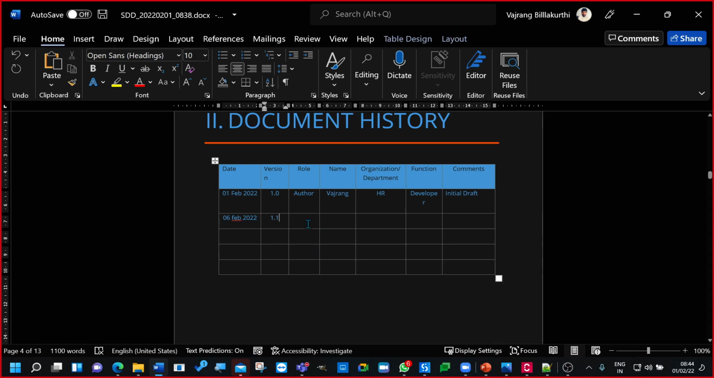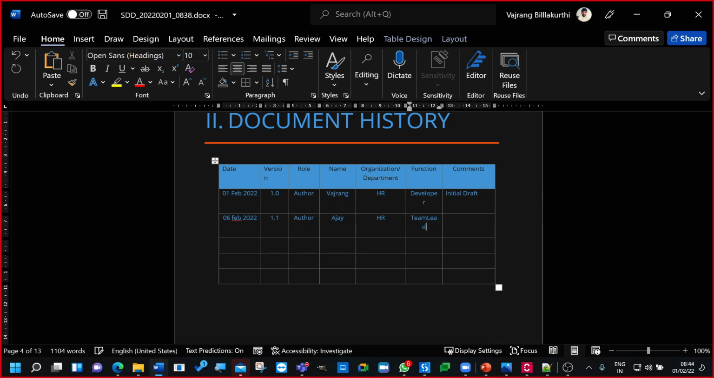So this is 1.1, and the author is again, if it is business analyst, then we can write business analyst, or we can just write author, and the name can be different. Now the name can be Ajay. So Ajay is maintaining this document now. Organization remains the same, and the function is team lead. So Ajay can be a team lead. Okay. Now we are mentioning that arguments are updated.